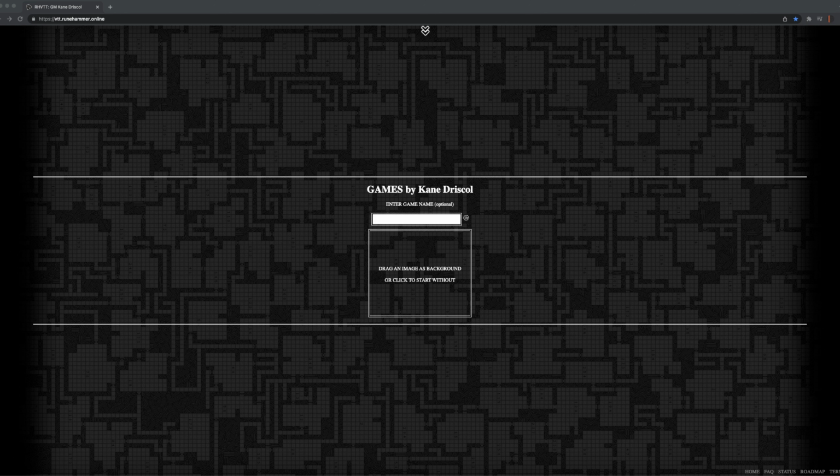But anyways, once you've logged into the Runehammer VTT, and I'll have links to everything that I talk about in the description, once you've logged in and connected your Patreon account, you'll end up here on the Runehammer VTT homepage. And this is essentially as a GM where you can have access to all of your previously made games as well as where you can create new ones.